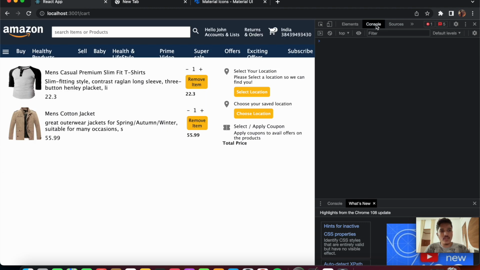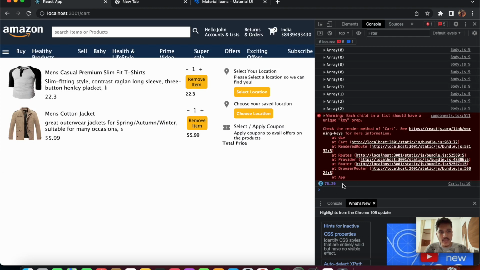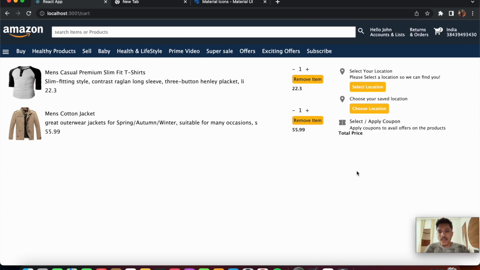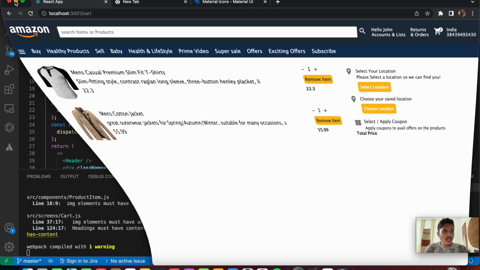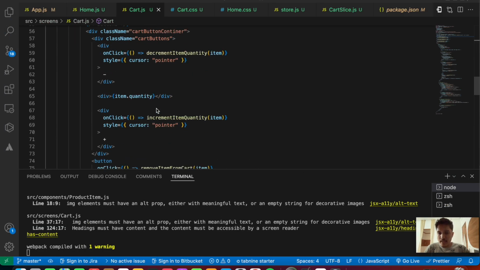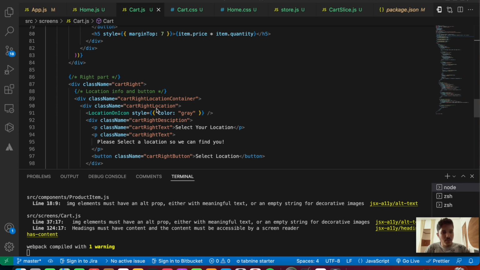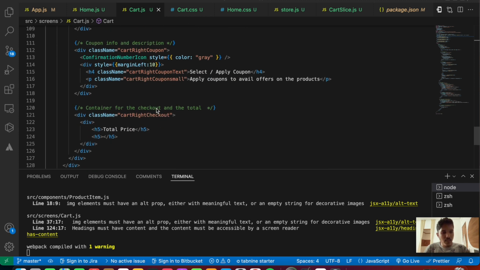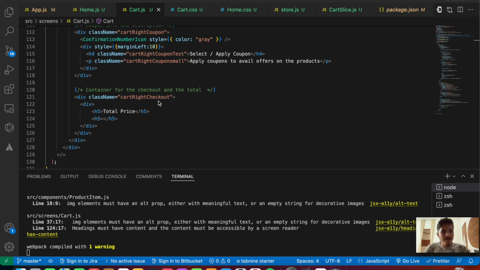Okay, so over here, there you go, we have 78.29. I think it's correct, because 55.99 plus 22.3 is 78.29. Yeah, I think that's working correctly. Now let's access our total price and render it inside the h5 tag that we just initialized, right? So firstly, over here is the cart right checkout.